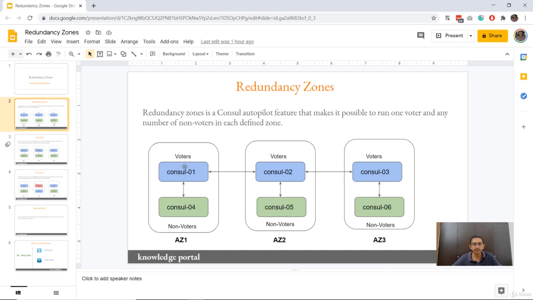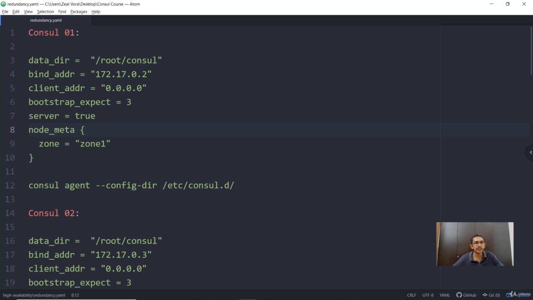Now, for this specific practical, there will be 3 instances of Consul that will be required. 3 among them will be for voter and 3 among them would be for non-voter. So total 6 would be required. Now looking into the notes section here, I already have the configuration and everything available here. So let's look into the new changes.